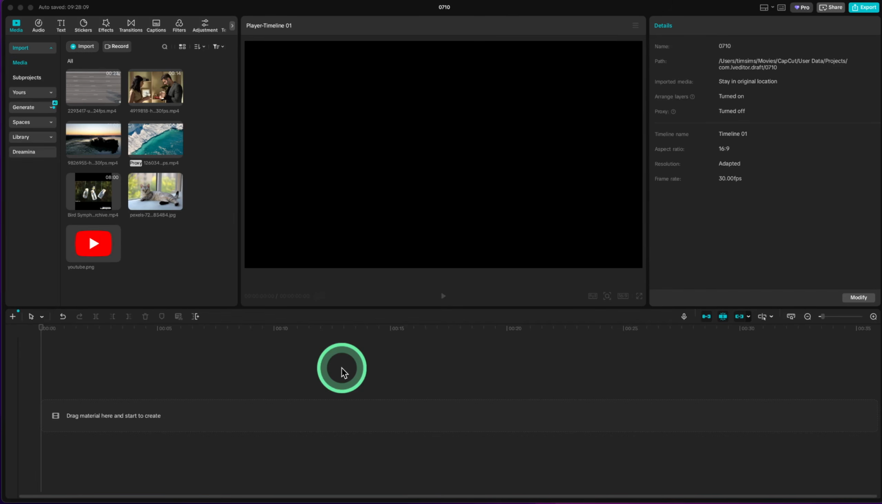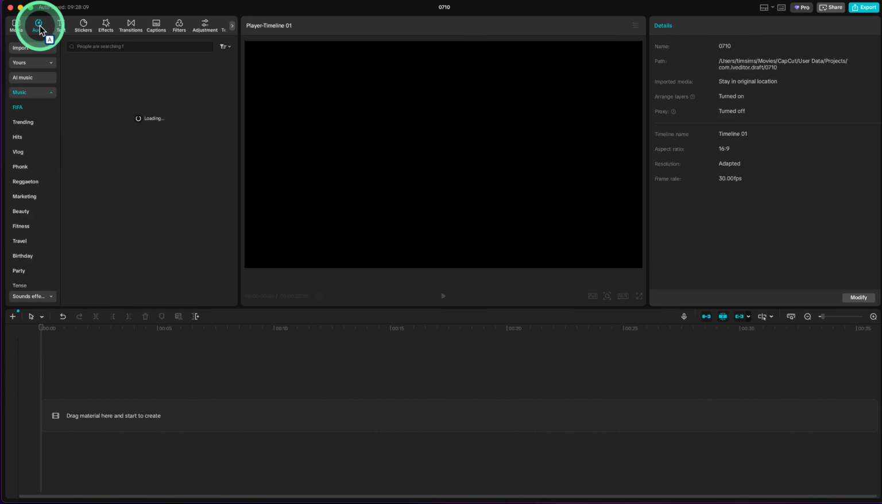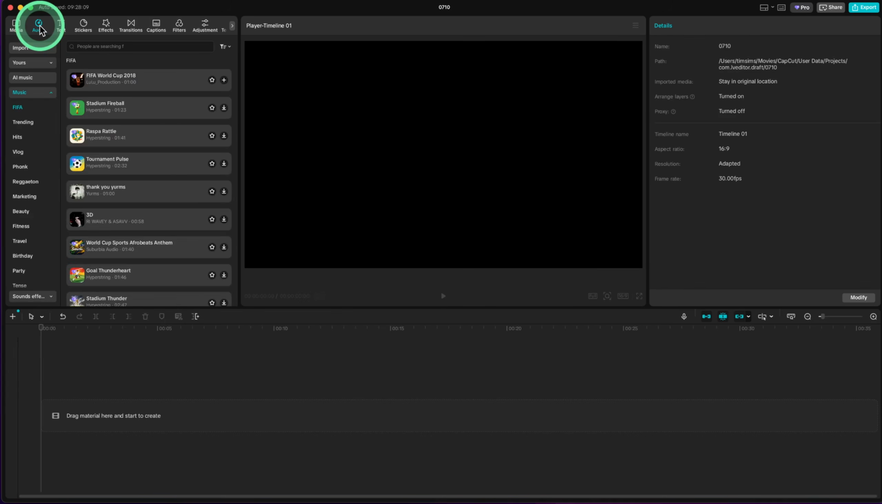Now, locate the toolbar, which is usually positioned at the bottom of the screen. Tap on the audio option. This is where all the magic happens in terms of sound. The audio section is your go-to spot for adding music, sound effects, and any other audio enhancements to your project.